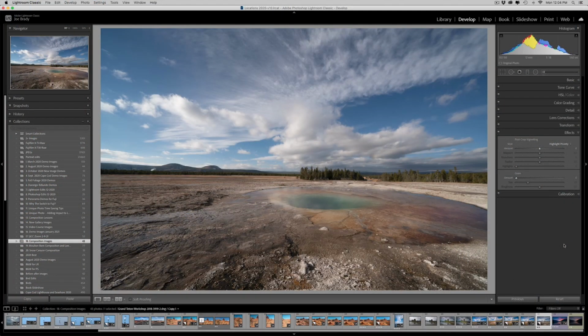So here we are. This is looking at the Opal pool. Actually, if you look just to the left here, that's the Grand Prismatic Hot Springs in the Midway Geyser Basin of Yellowstone National Park. And I mentioned that this was shot with a wide-angle lens. If we hit I in Lightroom, and hit it again, there's the resolution. There we can see it was shot at 12 millimeters.